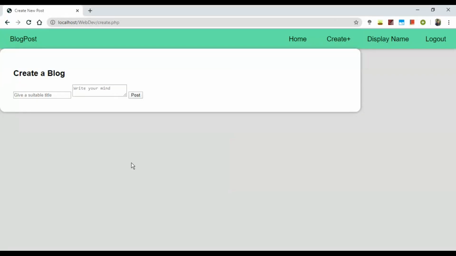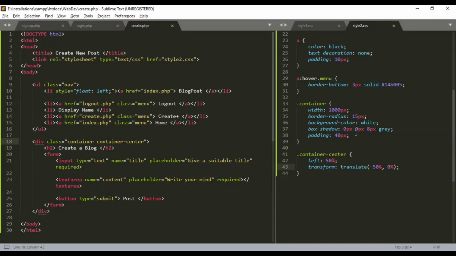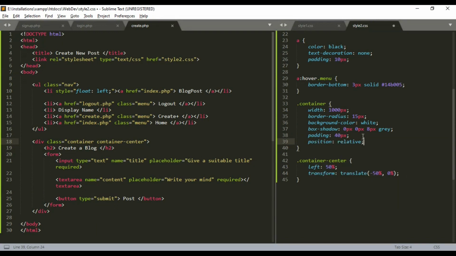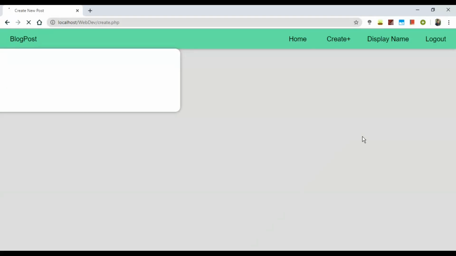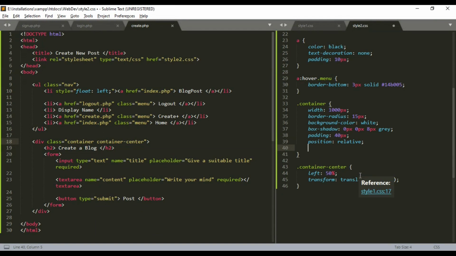Now let's see the output. The reason why it didn't work is that we didn't give the position property to the container. Now let's do it. Let's give position as relative. Position relative. Now it works fine. The container is in center. It is too much near the top. So give top as 100px to bring it down. Top 100px.